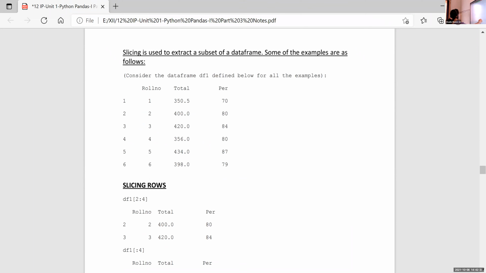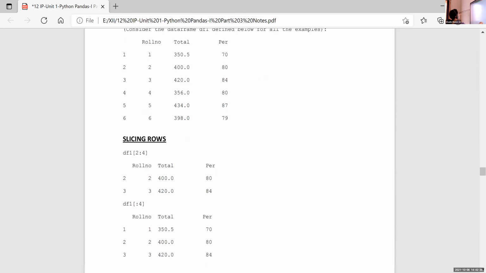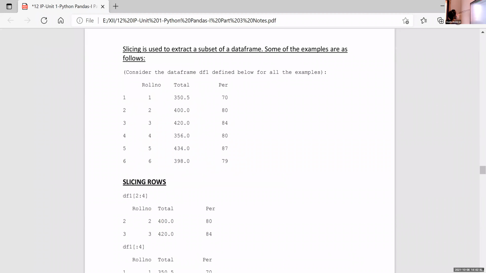Then slicing. Just write this data frame, DF1 with column headings roll number, total, percentage, and row headings 1 to 6.